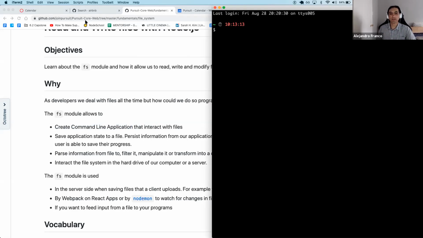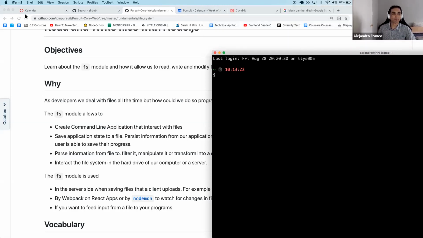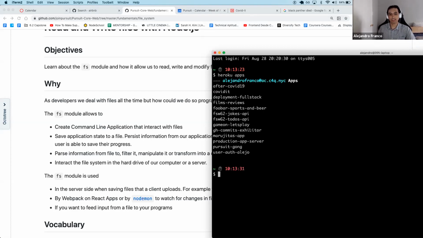So with Heroku, we can do heroku apps, and it lists all your Heroku apps. Is Git one? Git is also one. Any app that you can type a command for will be a command line application. Git is one.